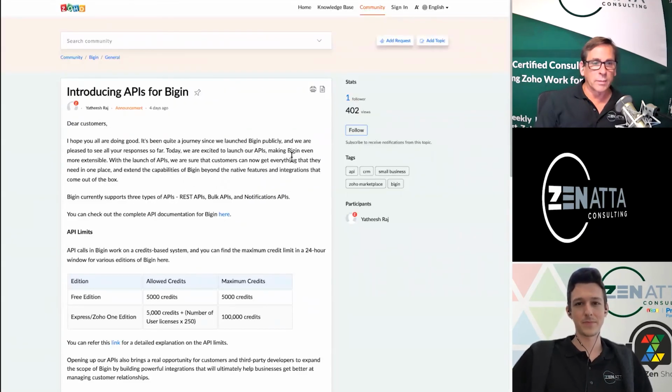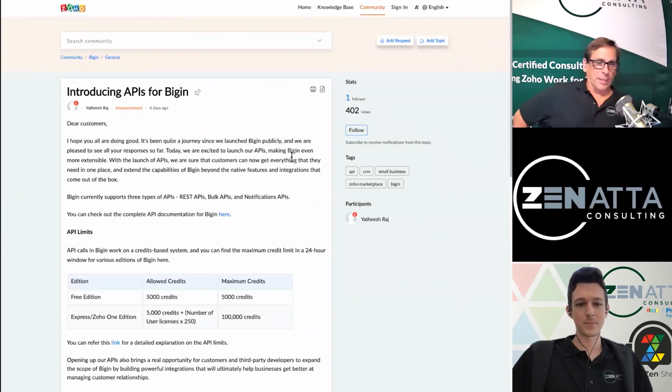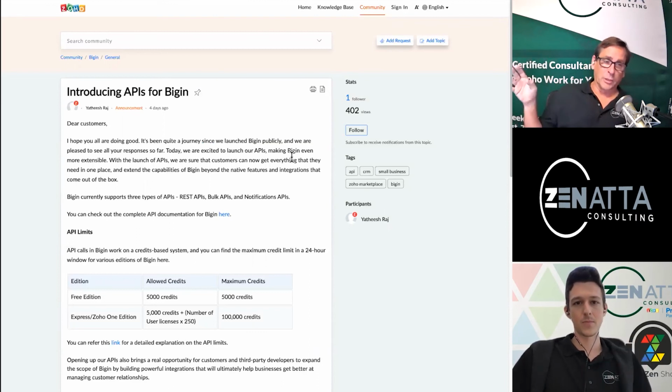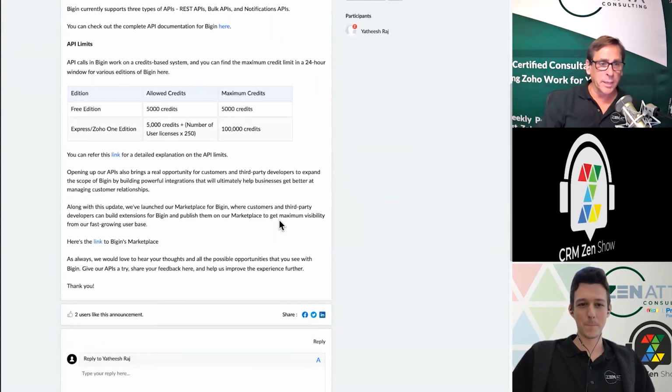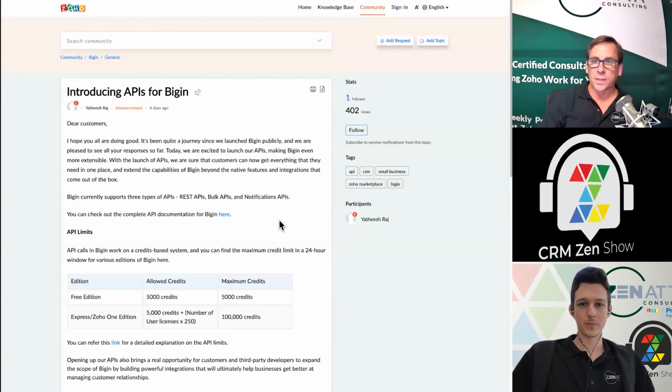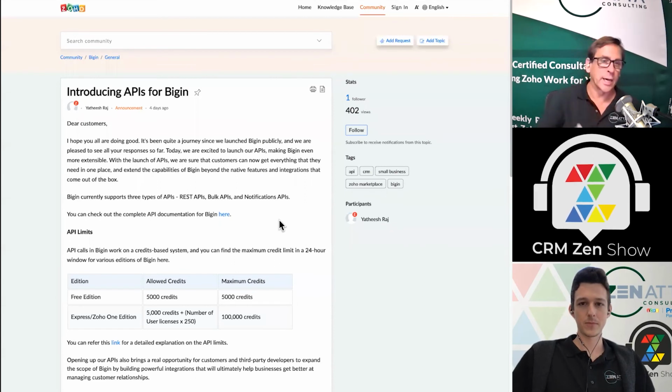API support now: REST APIs, bulk APIs, notification APIs. It's, by the way, the first of I think four or five Bigin stories we've got this week. We still haven't really seen anybody adopt this. I was playing around with it. There are a couple of things on the synchronization I've got to get back on.